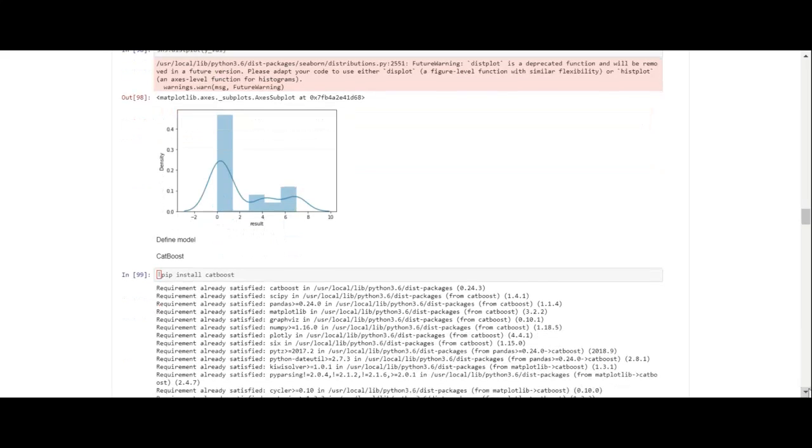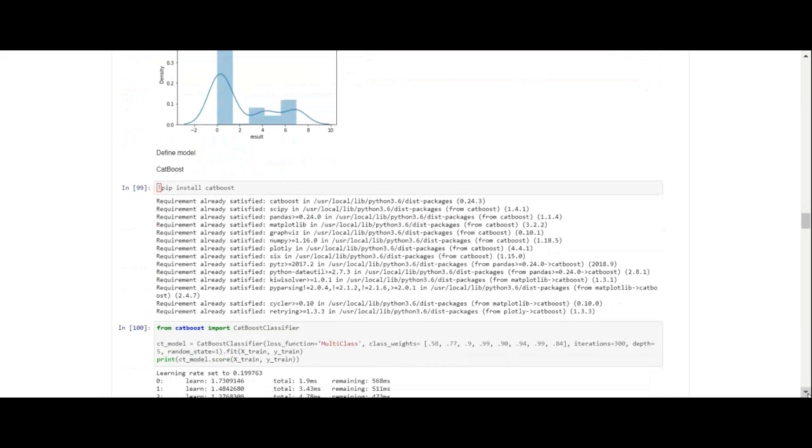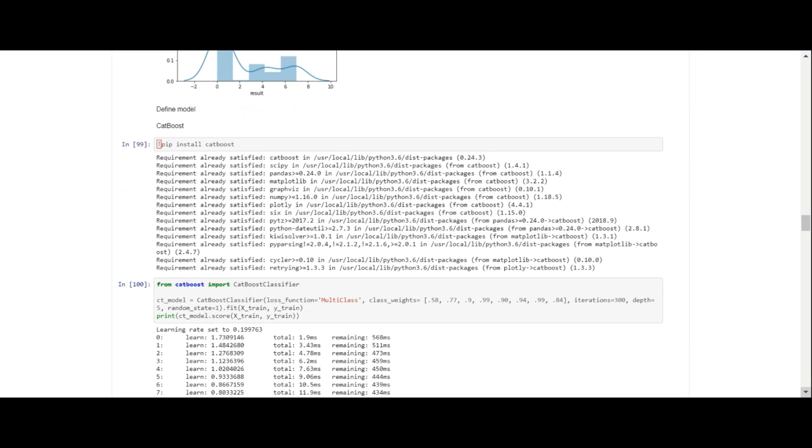Okay, and so now we've done a disk plot. We've charted our Y val, so you can see what Y val looks like. You can see it's very highly imbalanced. So now what we had to do is install CatBoost, because CatBoost is not installed on Jupyter Notebooks.